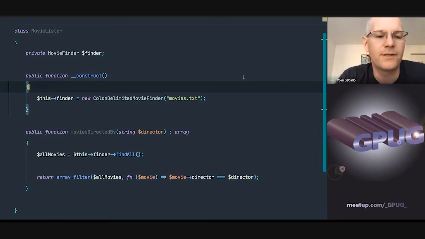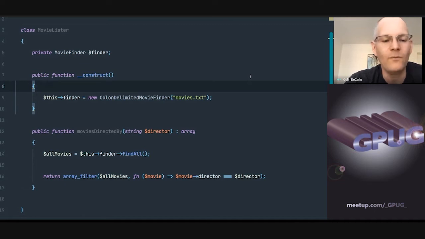This is an example from a blog post that Martin Fowler wrote back in 2004, where he talked about inversion of control and dependency injection. We can see here, this is a movie lister. To set up the scenario, a person has a library of movies, like all sorts of DVDs, and they have their database for that in a file called movies.txt. And their movie lister has the ability to hand back a list of movies that are directed by a certain director.